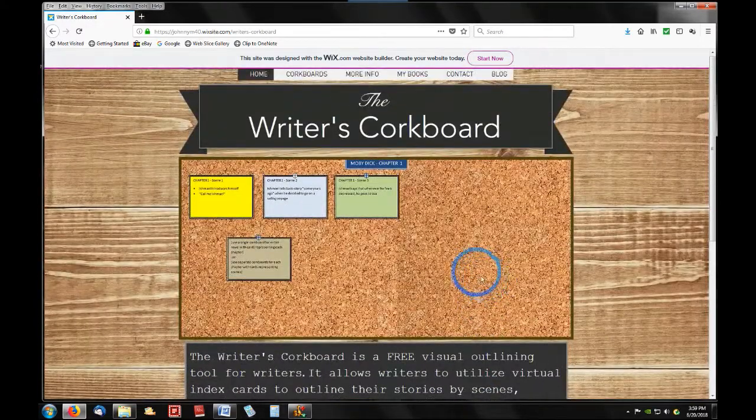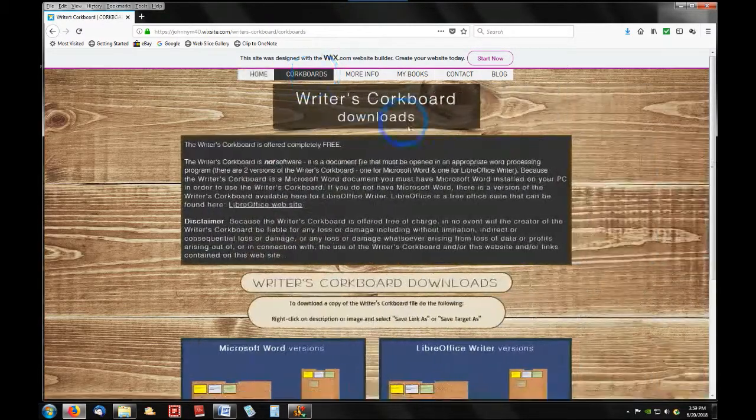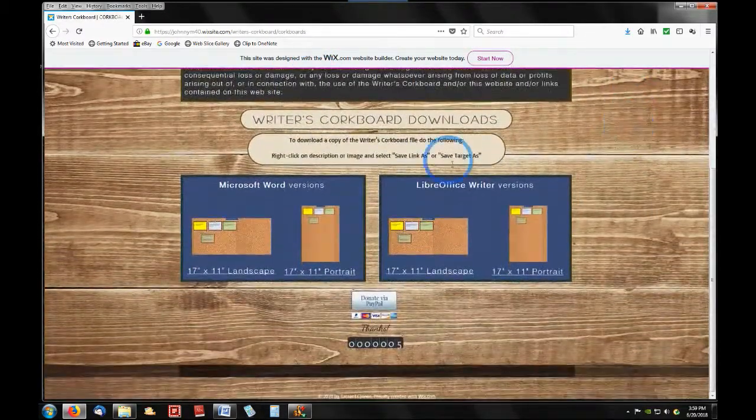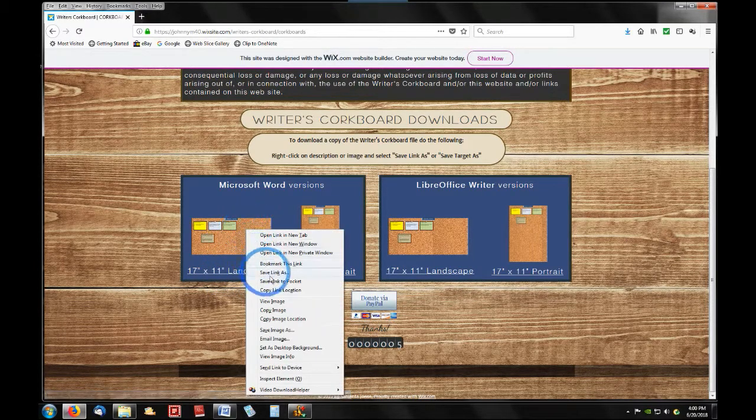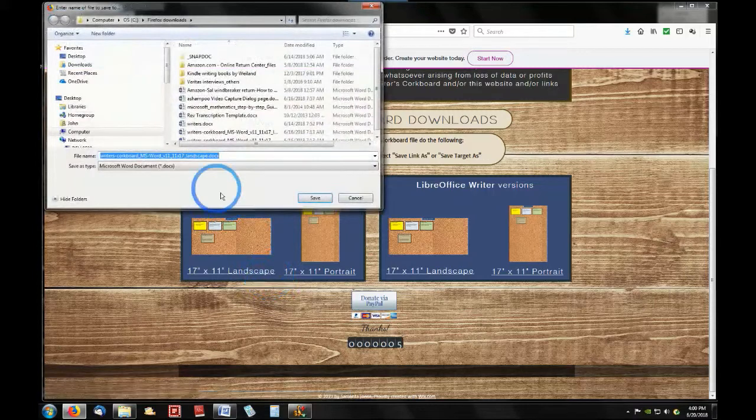Okay, returning to the website. To download the corkboard, go to the corkboards page. Scroll down a bit, and you can see there are both versions here, the Microsoft Word version and the LibreOffice Writer version. And as I said, they come in landscape and portrait orientation, and they are 17 by 11 in size. To download the corkboard, you can right-click on the image, select Save Link As.